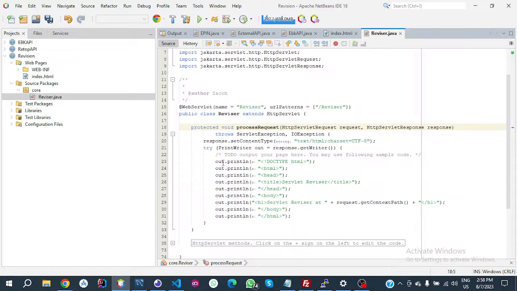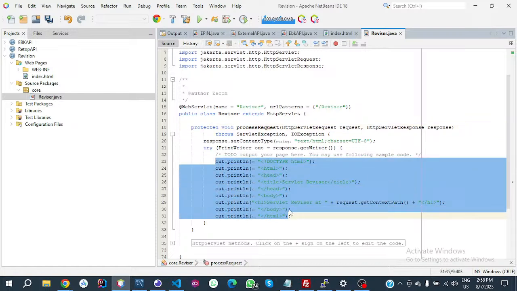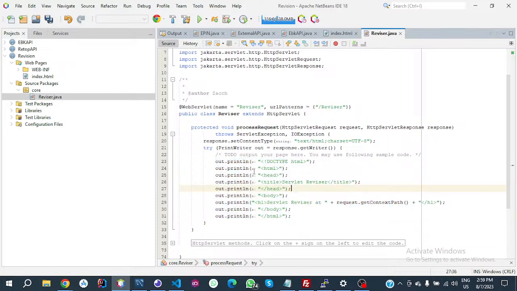And so we are saying on that output, print the first line, doc type. So you see that this servlet is essentially recreating a page, because all of these things that it is printing are essentially the things you need for a web page. It's printing the HTML tag here, the head tag here, the body tag, and all of that. So let's see what this will give us if we run this now.